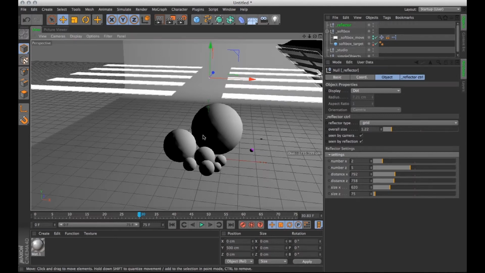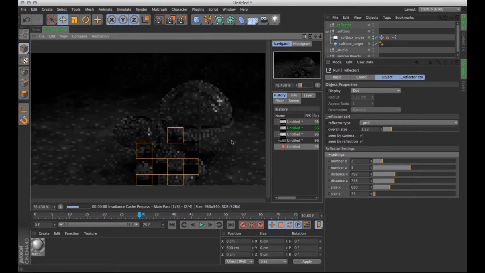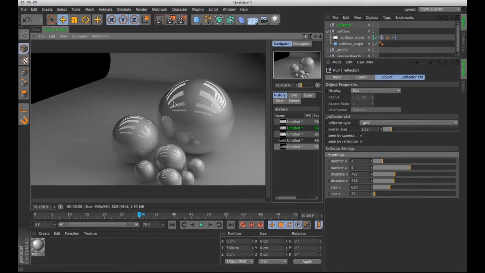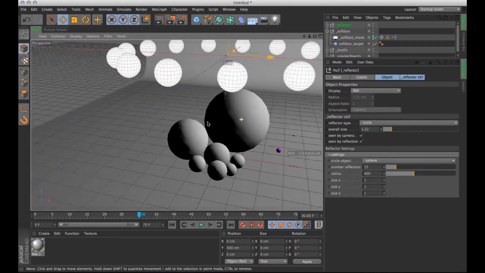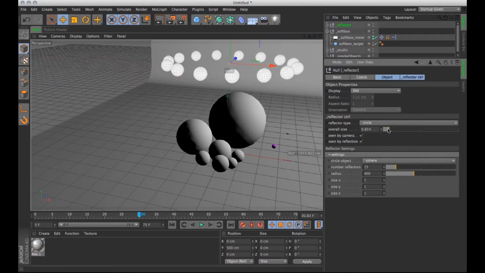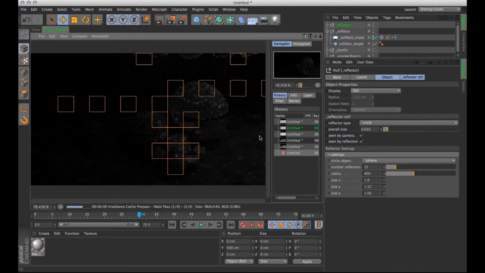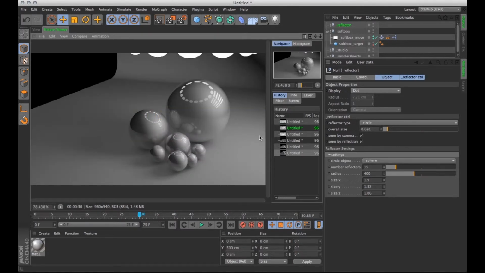And if we now zoom into the scene, you will see the really nice long reflectors here. So let's now change this one to a circular, make it a little bit smaller, and here you can change the X, Y, and Z sizes. Let's render this one again. And this is the circular reflector.